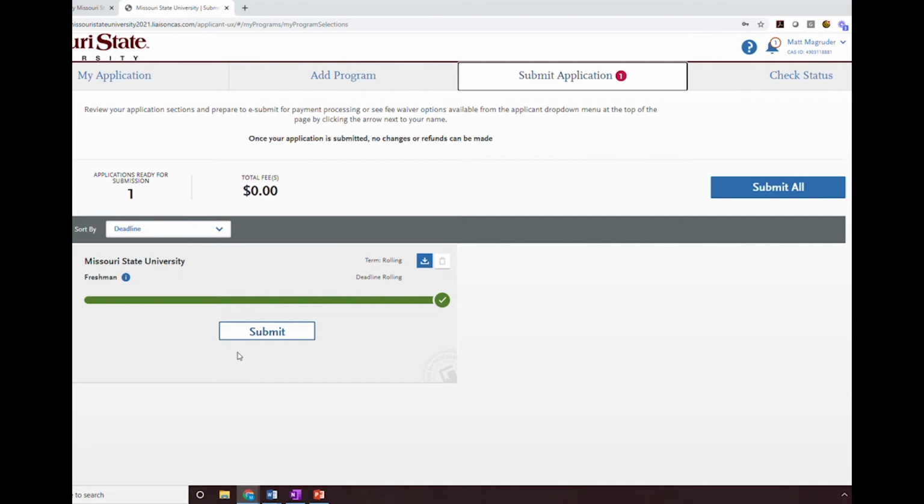There's a rare but not unheard of glitch where this button is grayed out. We know that this is a problem. Even though it looks like your progress bar is pretty much all the way at the end, it won't let you click on the Submit button. If you run into this glitch, please send us an email. We're at admissions@MissouriState.edu, and we will be glad to help get that glitch resolved for you.